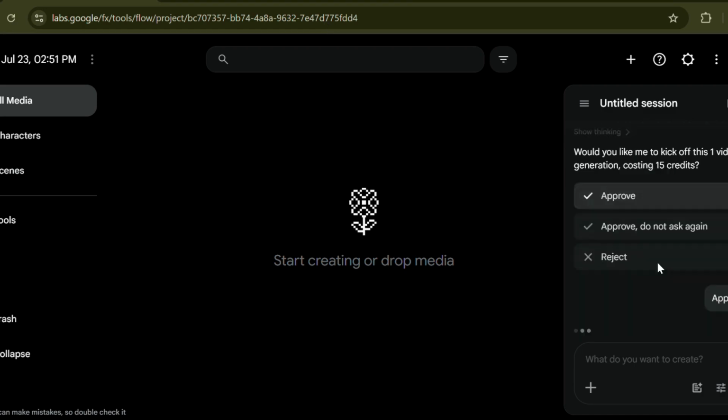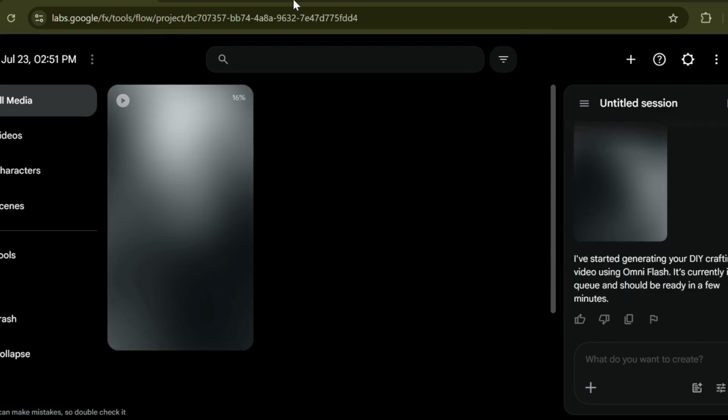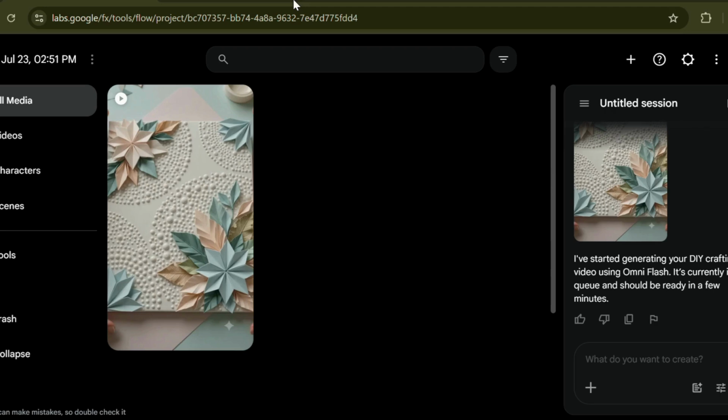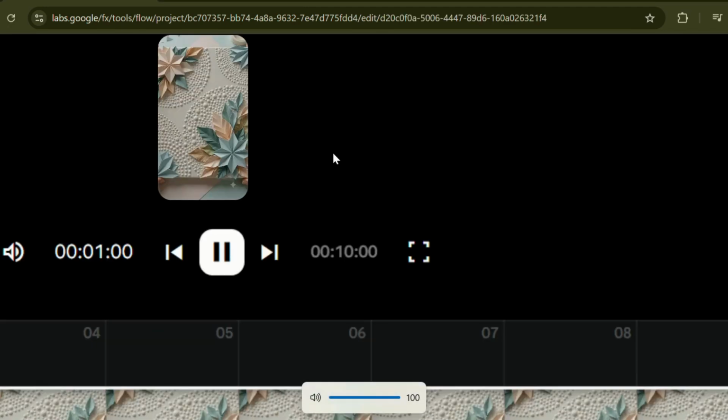After a short wait, Flow AI will generate a visual storyboard for your prompt. Review the generated visuals, and if you're satisfied with them, click Approve. Flow AI will then generate the final video. As you can see, the video turns out really well.